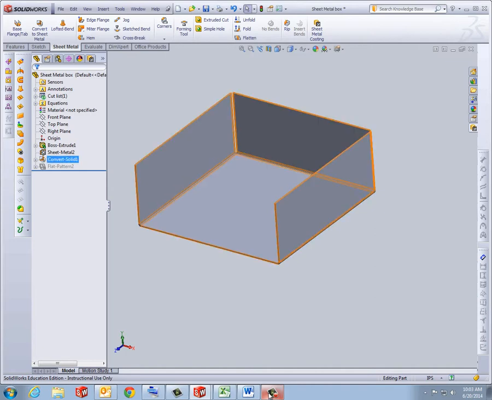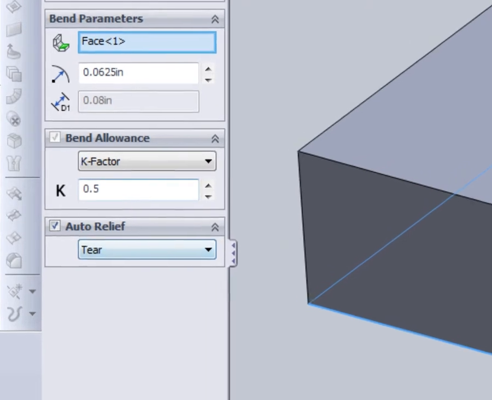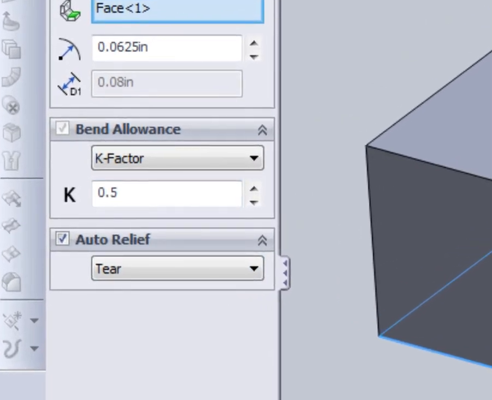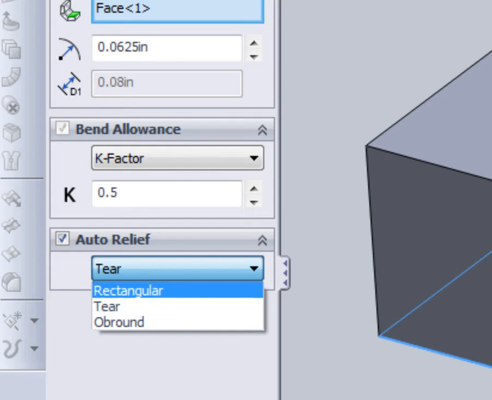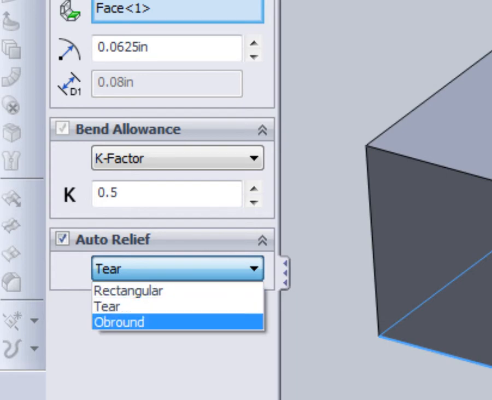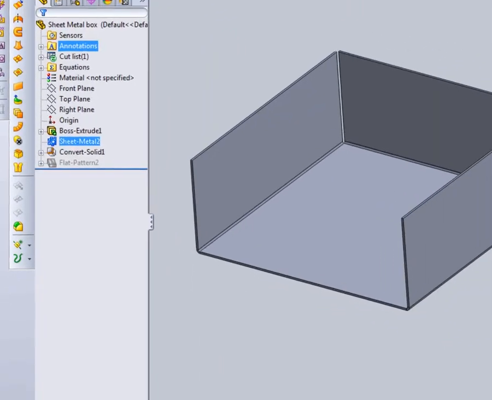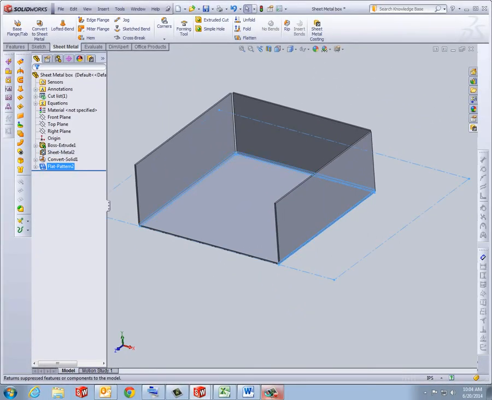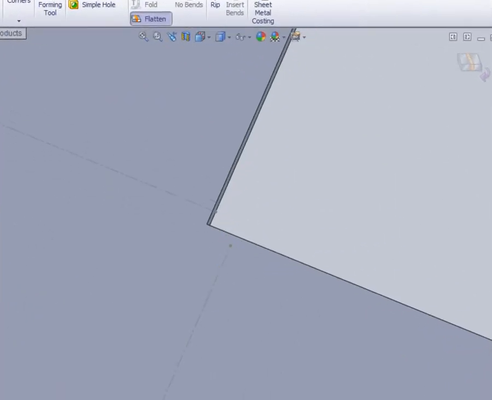I'd also like to show inside sheet metal, if you go to edit the feature, below the K factor, there's the area for auto relief. Auto relief shows three different options. And the thing you have to be careful of is that auto relief lives in two different places. For instance, if we change this one, it won't actually change our drawing. Let me just demonstrate here. Unsuppress my flat pattern. What we're looking at is down here in the corners.